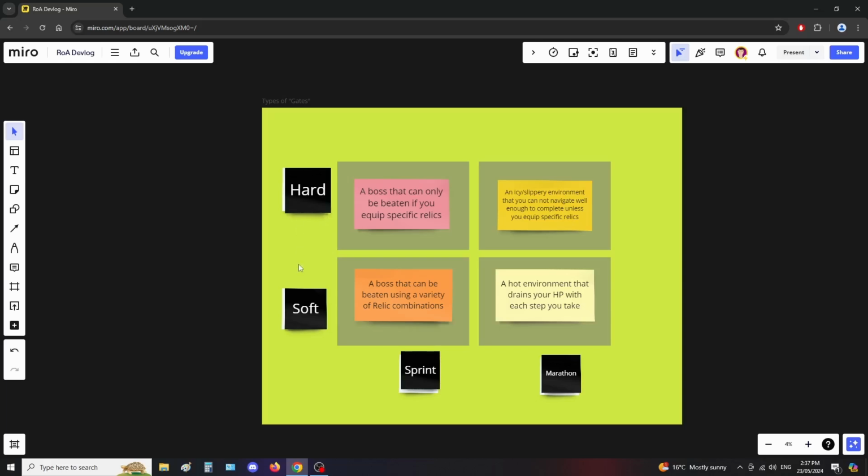So I have this matrix that talks about hard gates, soft gates, sprints, and marathons. A hard gate would be something that is very prescriptive, where it says you need this specific build or relic to get past. A soft gate would be a little bit more optional. This would be more like solving a puzzle that has an intended solution, and this soft would be more about problem solving and making sure that you understand the pieces, but you can create your own solution.